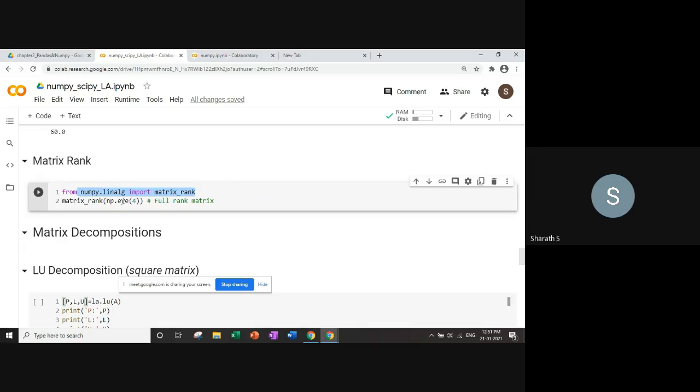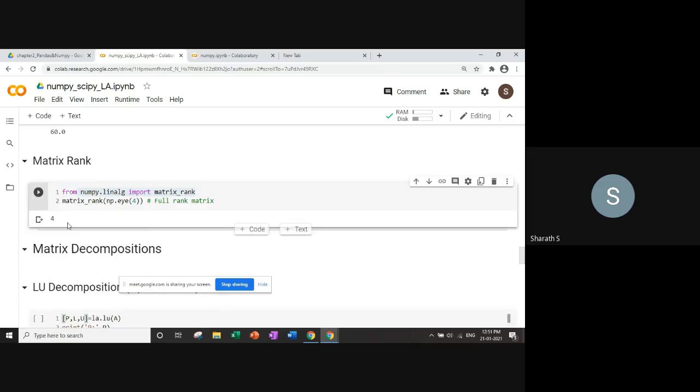So an identity matrix of 4 is a full rank matrix. This is a 4 by 4 identity matrix, and as you should have known from the linear algebra theory, all the rows and all the columns are independent there, so that is why it's a full rank matrix. So the rank will give you the size of the matrix, which is 4. But if you had some dependencies, suppose some columns or rows were dependent, then you will see the rank of the matrix is not equal to the size of the matrix. For that verification, you can use this matrix rank function.